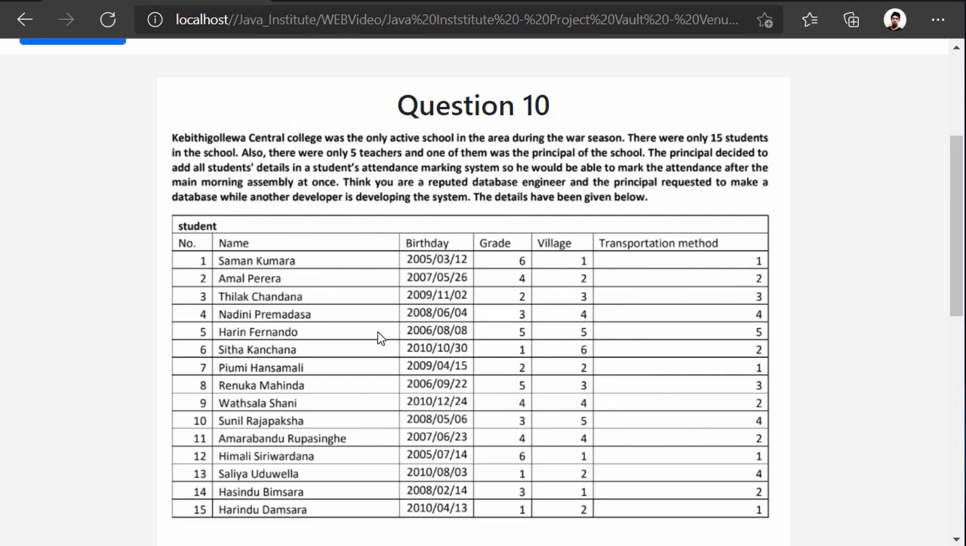The principal decided to add all students' details in a student attendance marking system, so he would be able to mark the attendance after the main morning assembly at once. Think you are a reputed database engineer and the principal requested you to make a database while another developer is developing the system. The details have been given below.